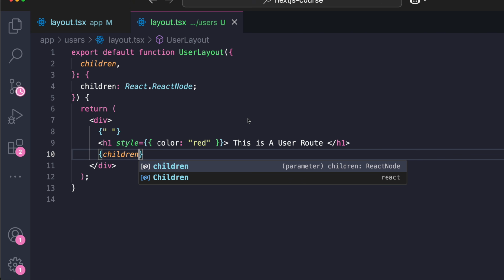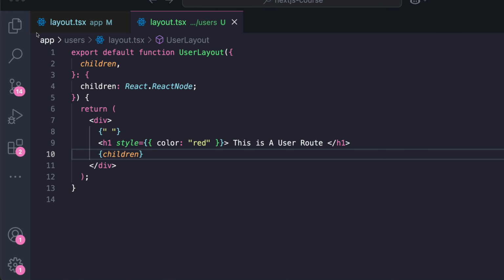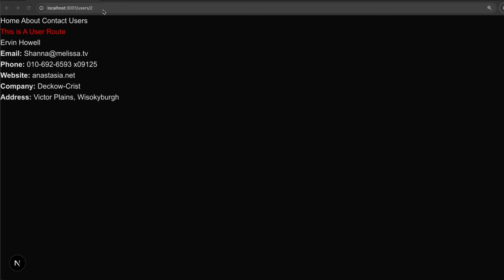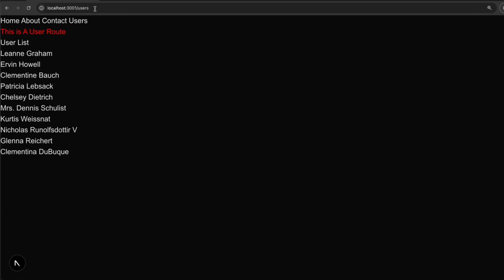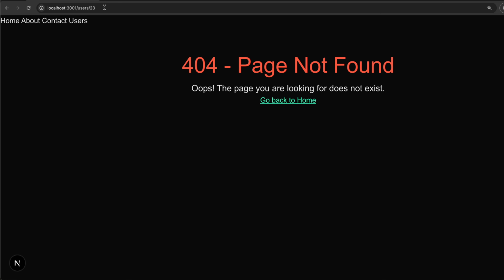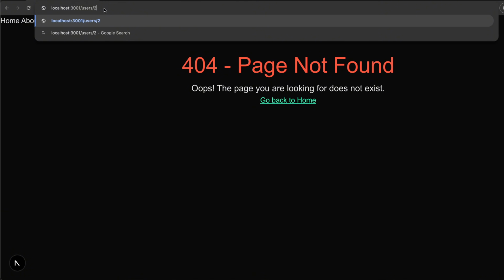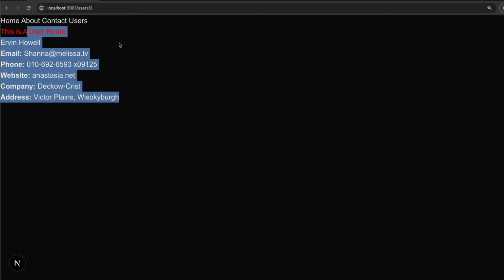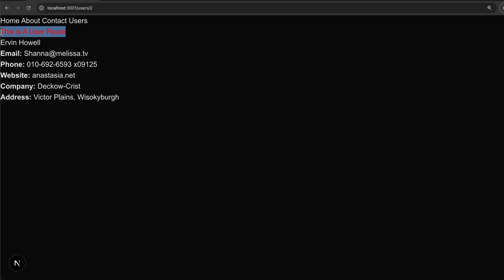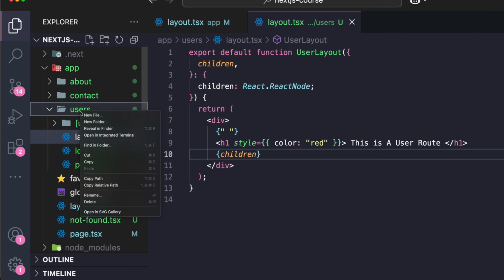Now, by doing this, you'll see that no matter where I am, if I'm in a user route, it doesn't matter if I'm in the main user route or if I'm in an individual user route, you'll see, actually 23 doesn't work because it's not a route. We don't have 23 users, but you see on user 2, this UI will appear, including if I were to create, for example, another route over here.